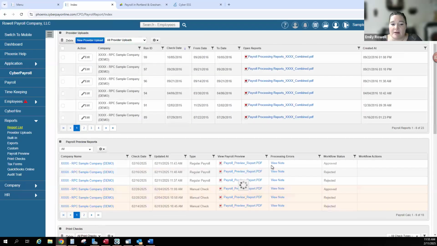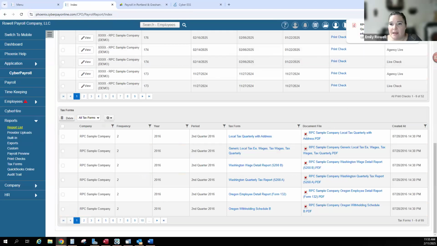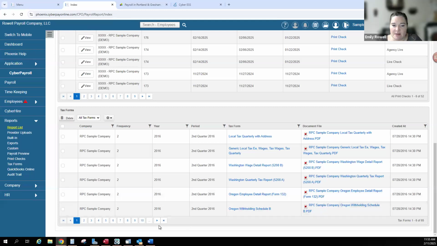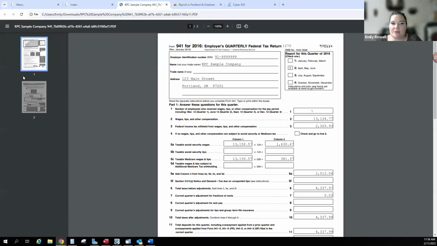At the bottom part of the reports menu is your tax forms. So the tax forms are going to show you the reports that we're filing for you on a quarterly and annual basis. You would just simply open it up and it will tell you what it's for, what time period it's for, and then it would be an example of a report that is printed. This is our sample company, so it's kind of a mess sometimes, but when you open up that report, it'll show you the return that was filed for you.